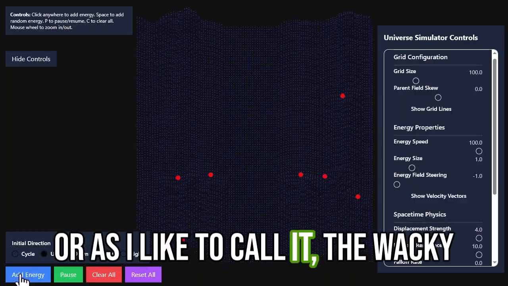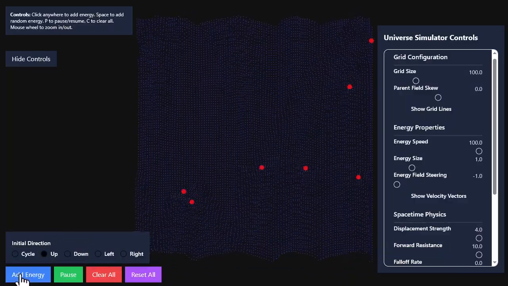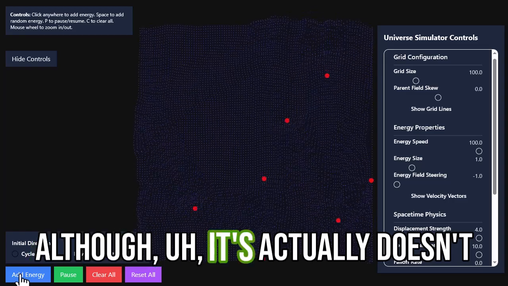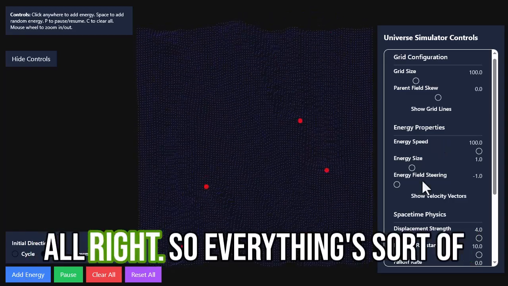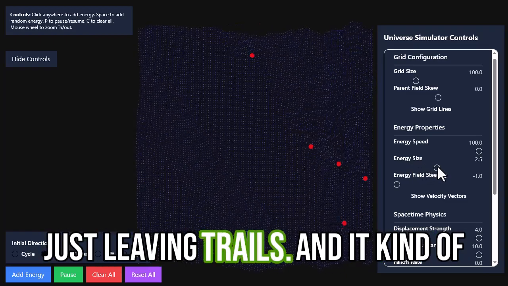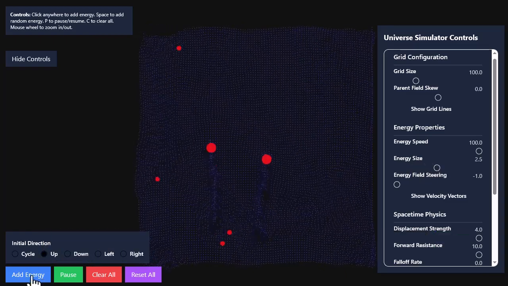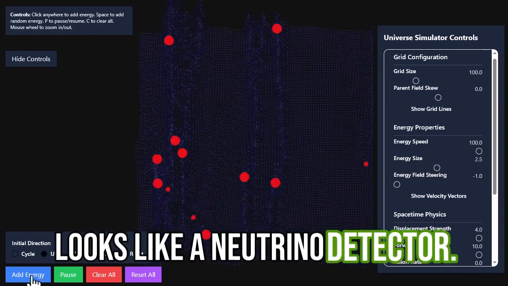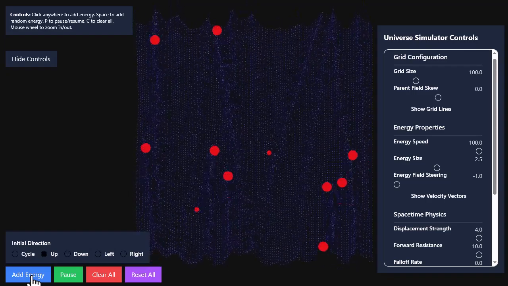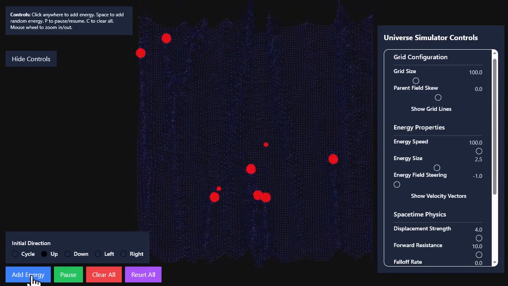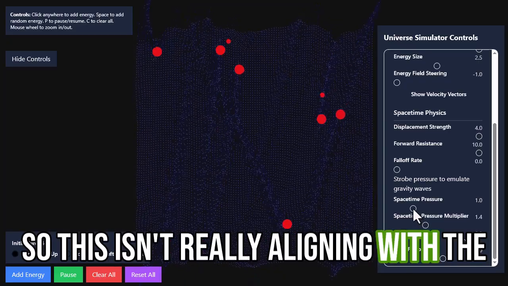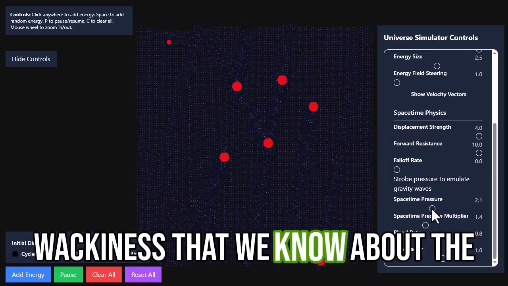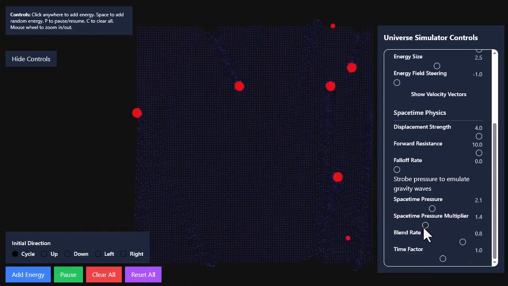Or as I like to call it, the wacky realm. Although, this actually doesn't seem that wacky. All right, so everything's sort of just leaving trails, and it kind of looks like a neutrino detector. All right. So this isn't really aligning with the wackiness that we know about the quantum realm.